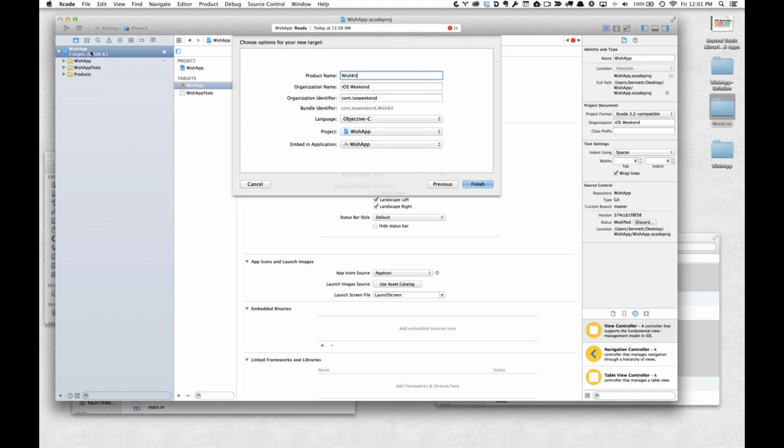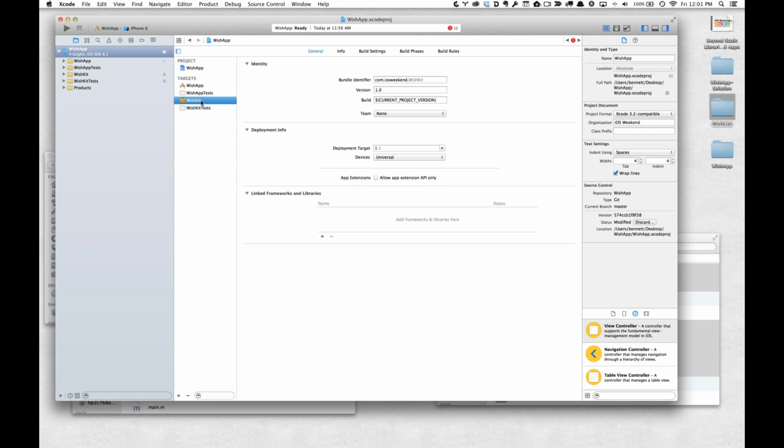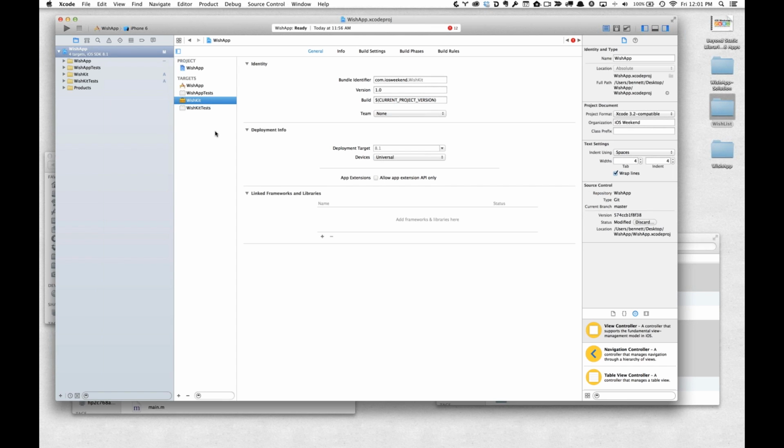It is possible to have more than one target inside of our project that generates an application, in which case you would pick from this list which app you want to embed the framework inside of. Xcode has picked the only app target we've got right at the moment, the Wish app. So we're ready to go. All those things are set the way they should be. Hit finish. Now we have two new targets here: WishKit and WishKit tests, in addition to our Wish app and Wish app tests.